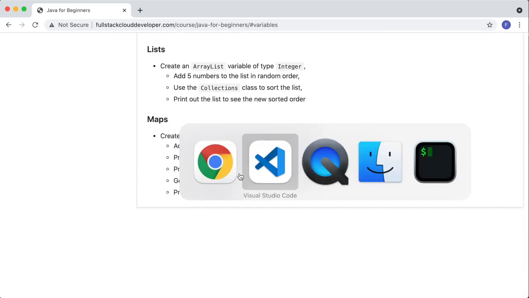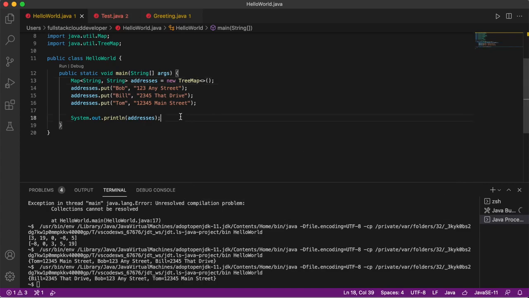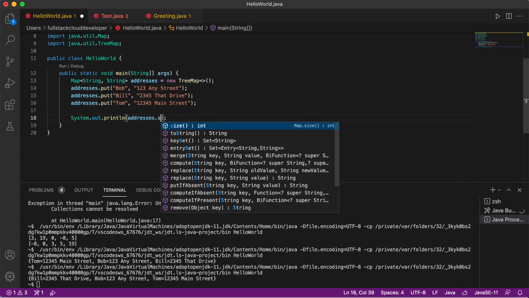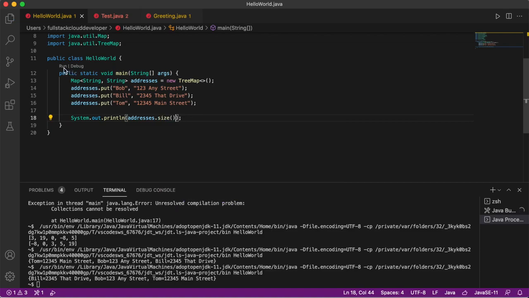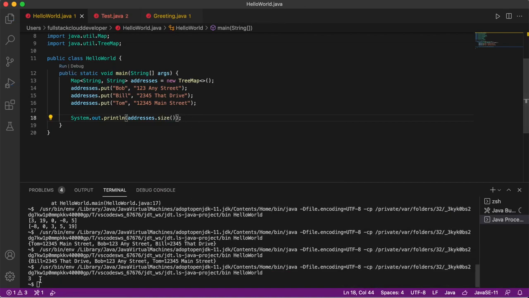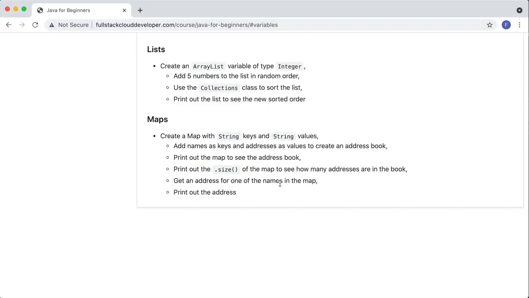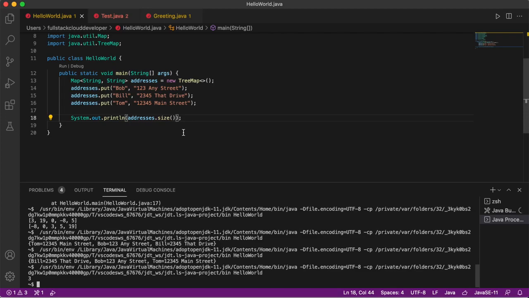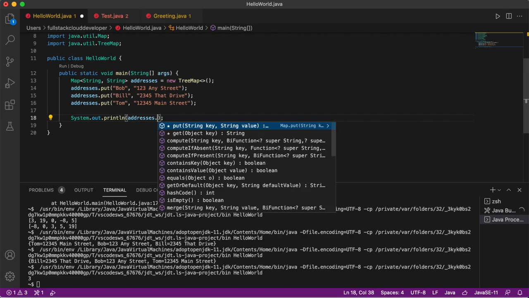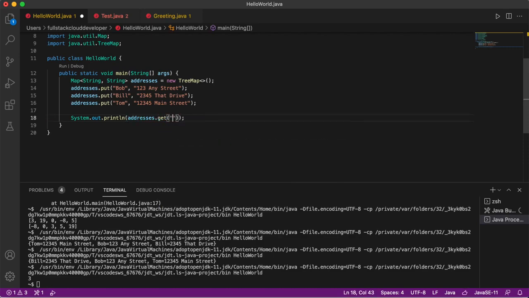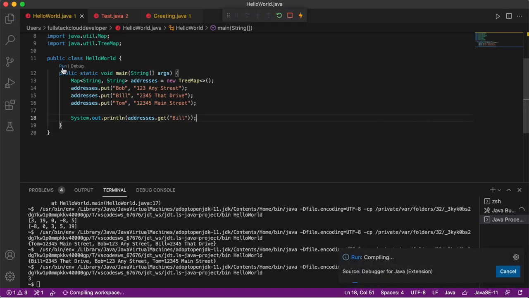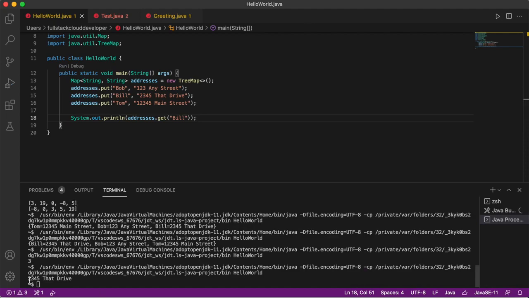Okay, let's see how many entries we have in the address book. addresses.size. And we run. We have 3. Okay, and then what's the last thing? Get the address for one of the names and print that out. So let's do that. Just use the same one. So addresses.get for, let's do Bill. And 2345 That Drive, and that's where Bill lives.